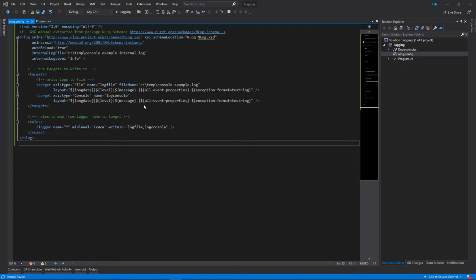There are two main sections in this file, targets and rules. Targets are where you store your logs. You can store your logs in a file, database, console. You can send them over network or send them to an email, and that's the type of your target. Here we have a file and console, so logs will be written to a file or to the console. If you choose the type of file, you have to specify a file name. So each type has its own properties. You can add as many targets as you want.